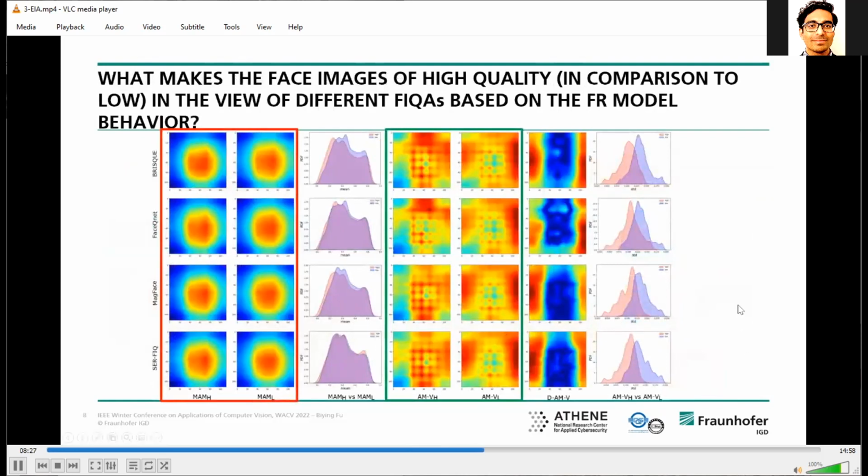Now to answer the first question: what makes the face image of high quality different from low quality images? In view of different FIQAs, we consider the mean activation mapping of the individual FIQAs with respect to the high quality and low quality image sets. As we can see from the red box, no major difference is observed for mean activation mapping for high quality and low quality images. This could indicate that the effect of quality differences as per different FIQAs on the face recognition model is of the same nature.